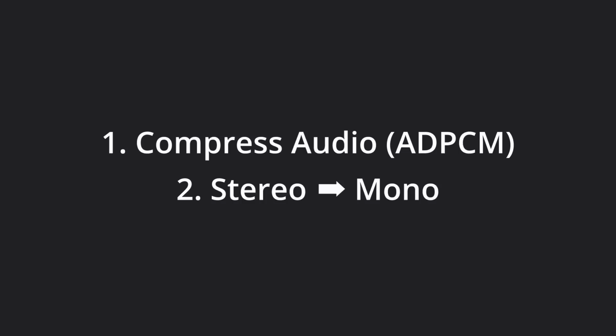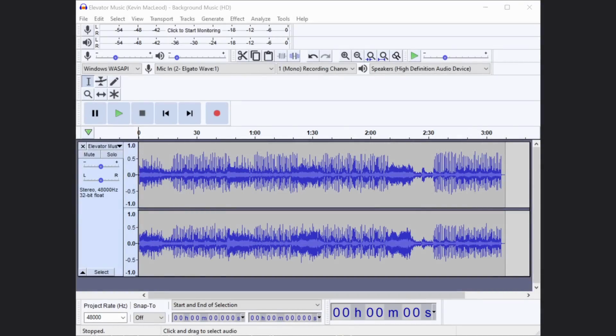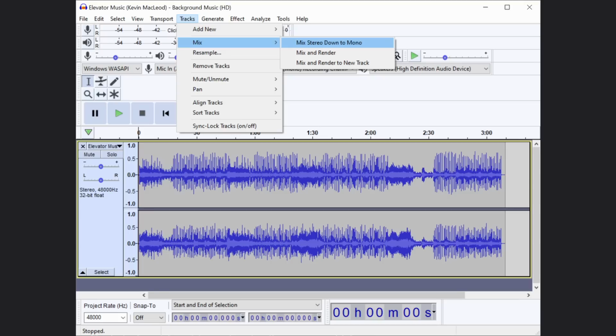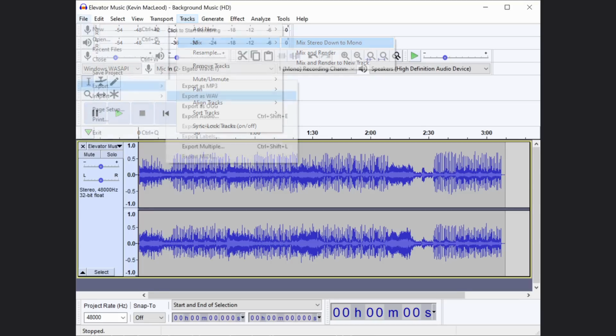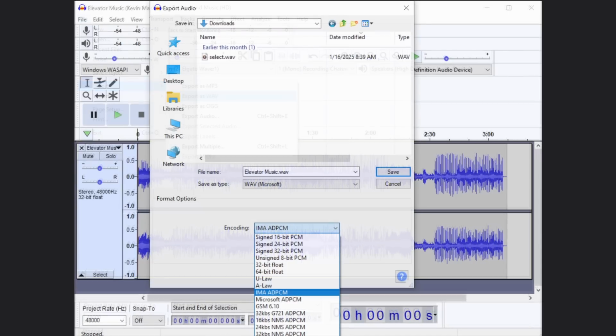Another thing you can do with audio is to mix your audio down from stereo to mono, which will halve your file size at the cost of losing stereo sound. If you're using Audacity, if you see two tracks like this, the audio is in stereo. You can then go to Tracks, Mix down to mono. Then you can go to File, Export as WAV, and then choose IMA ADPCM as your encoding.